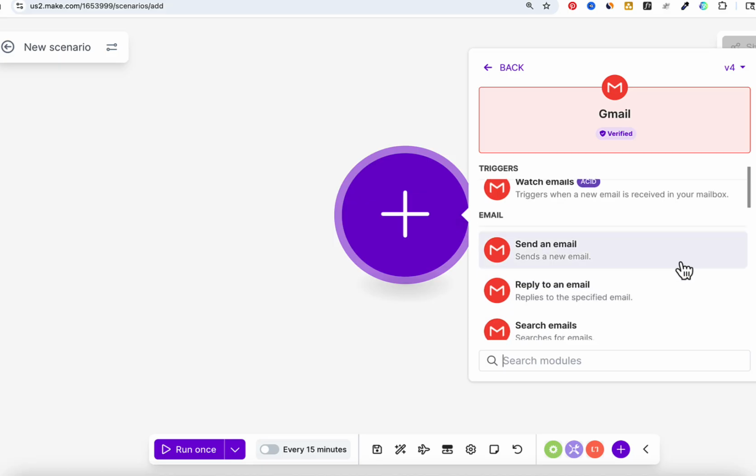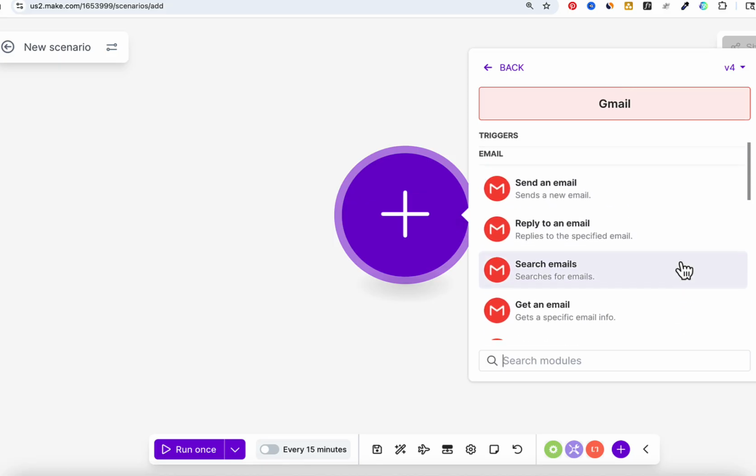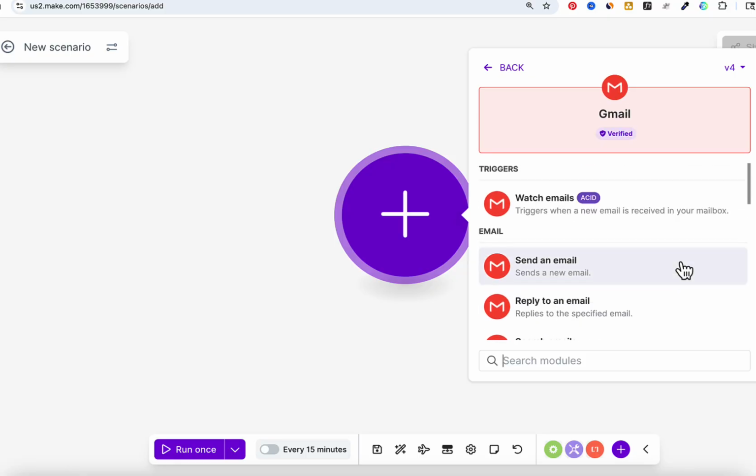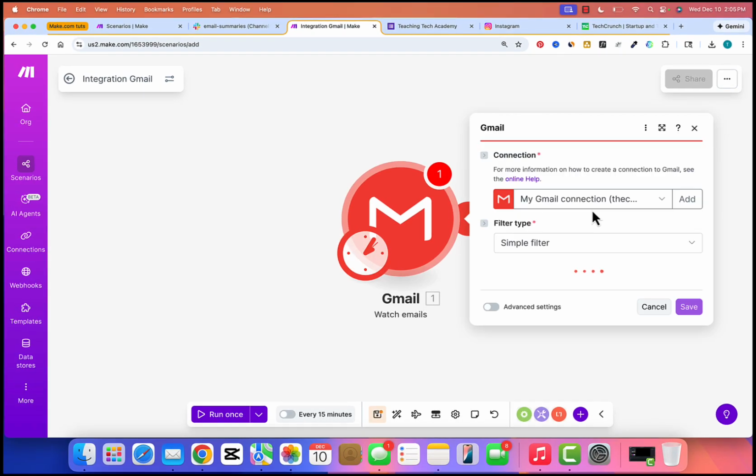And what we want to do, we have a lot of options, okay? We can reply to an email, send an email. Right now, I just want it to watch my emails, right? I don't want it replying. I don't want it doing anything else. I just want it to watch it. So I'm going to say watch my emails.